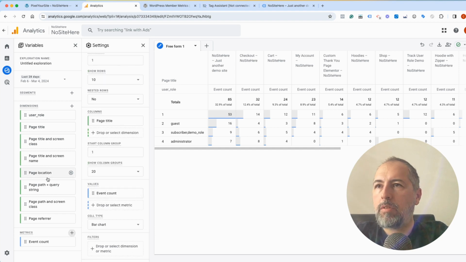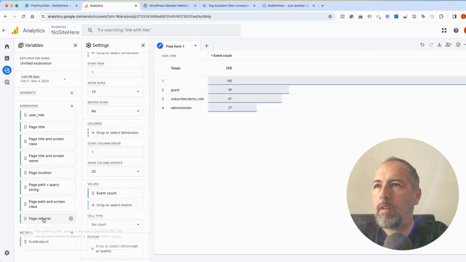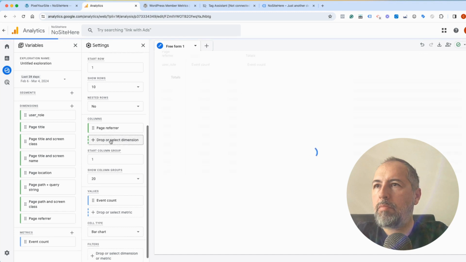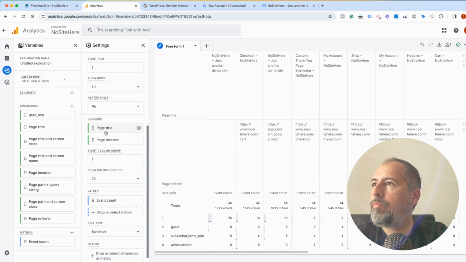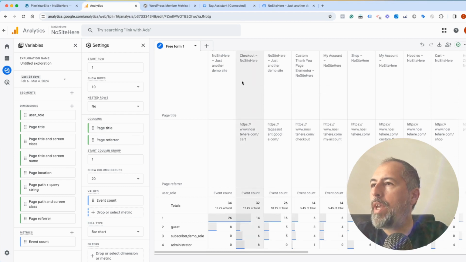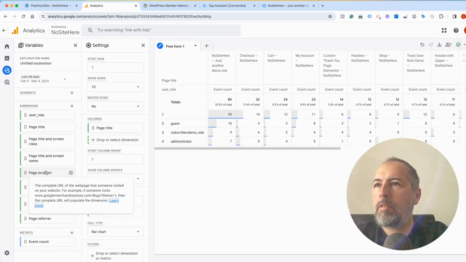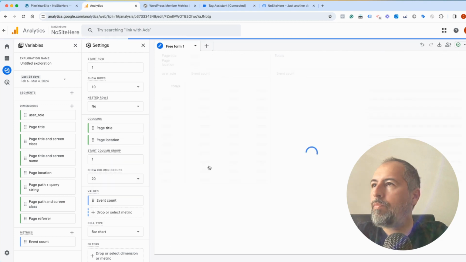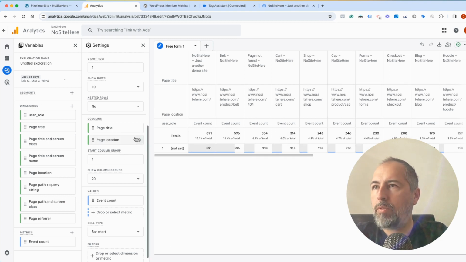Let's try something else. User role, let's try to have, instead of page title, page referrer. Yeah, so we can see the source of the traffic for each page, which is pretty interesting. Let's keep the page title as well. Okay, so now we have the page and the referrer, which might be useful. Page location. So you have the URL of the page. Maybe that's useful as well.